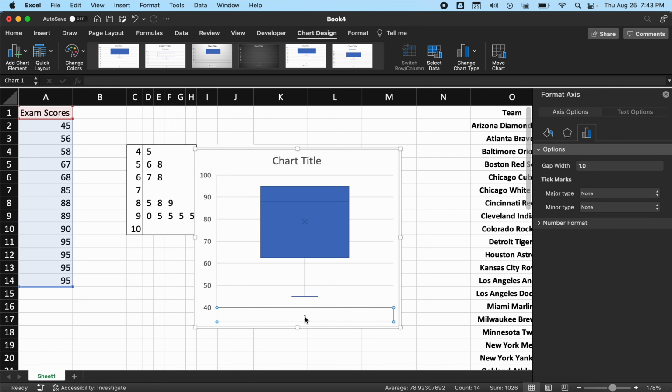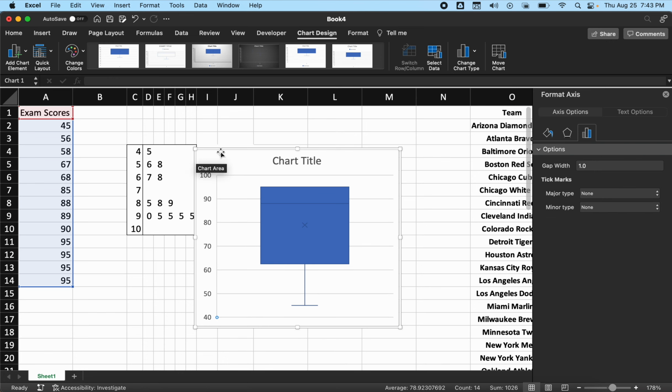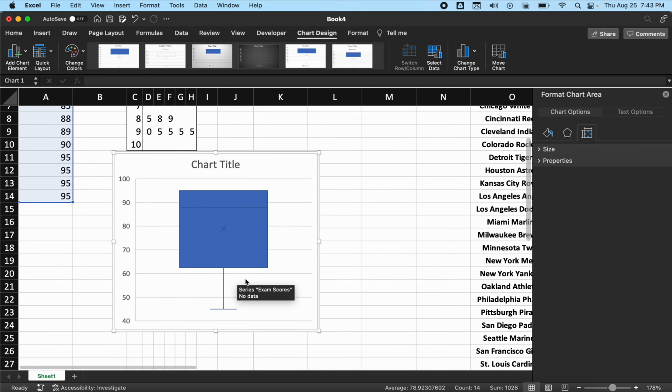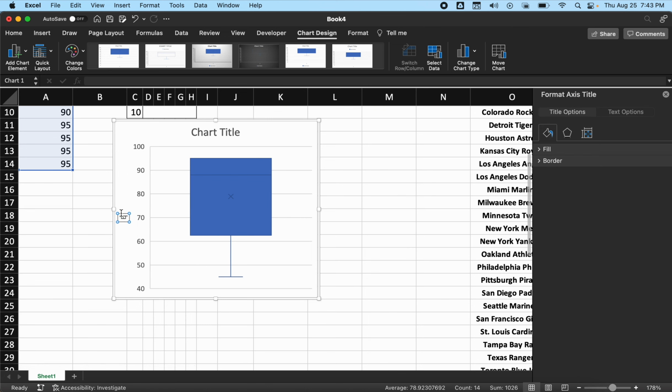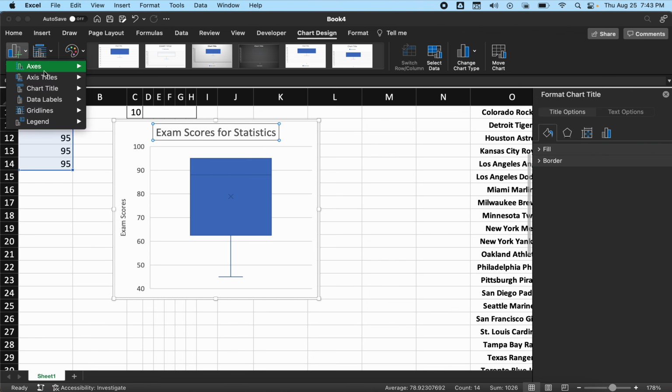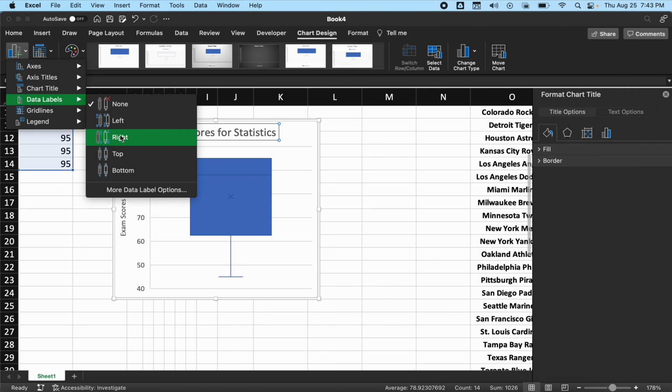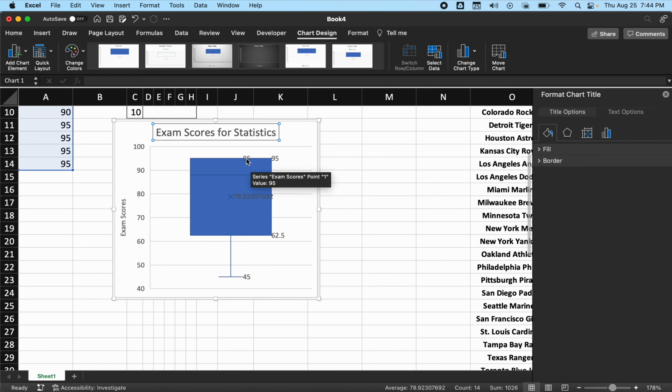I don't need a horizontal label, but I would like a vertical label on my box and whisker plot. So again, I'm going to go to add chart elements. I'm going to go to axis title. I want a vertical. And this right here is going to be exam scores. The title itself, I could give more specific. This could be exam scores for statistics. If I knew that information, I would put it there. And then I can also add some data labels. So data labels, I like it to the right. And basically it's telling me all the extra stuff.